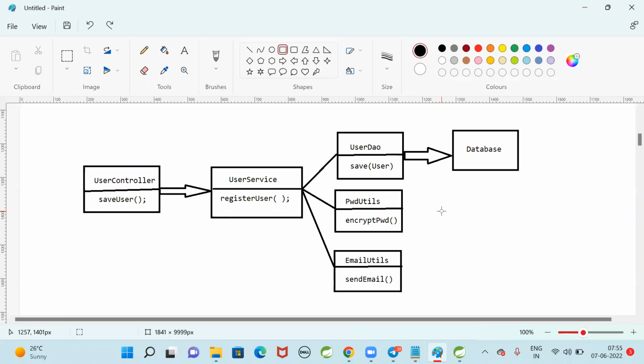A project means several classes will be available. The UserController class wants to talk to the UserService class. UserService is talking to the DAO, PasswordUtils, and EmailUtils. Now, tell me, can I extend the properties from UserDAO, EmailUtils, and PasswordUtils in the UserService? Can I extend the properties from three classes in a single Java class? Is it possible or not possible?